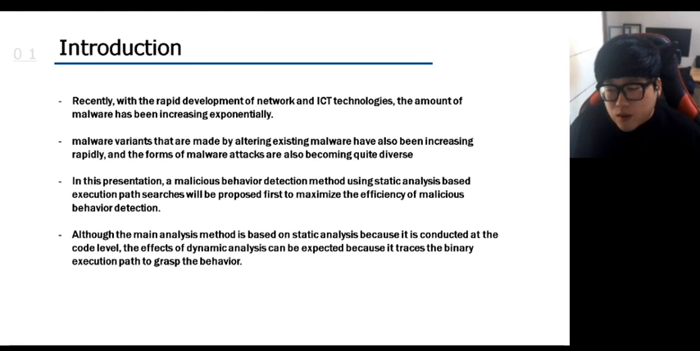Recently, with the rapid development of network and ICT technologies, the amount of malware has been increasing exponentially. In addition, malware variants that are made by altering existing malware have also been increasing rapidly, and the forms of malware attacks are also becoming quite diverse.